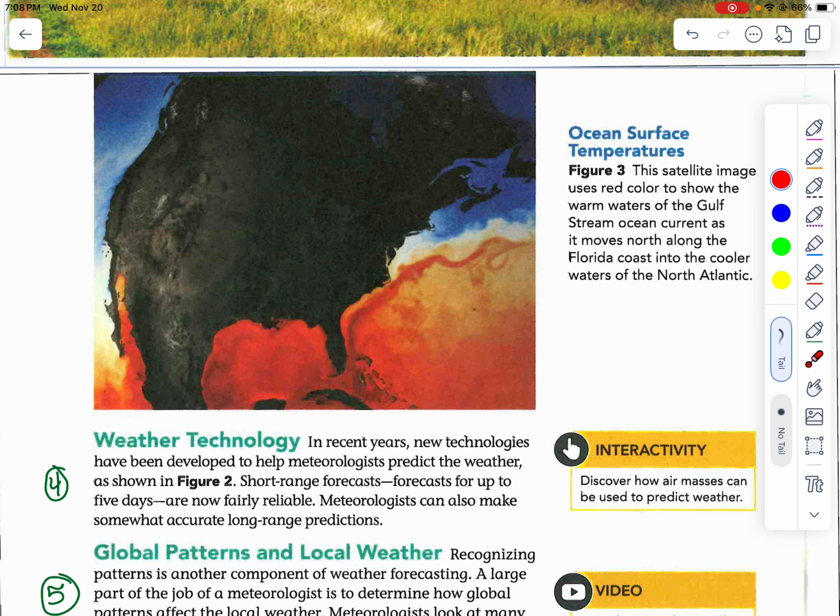Figure 3 says this satellite image uses a red color to show the warm waters of the Gulf Stream ocean current as it moves north along the Florida coast into the cooler waters of the Atlantic Ocean.